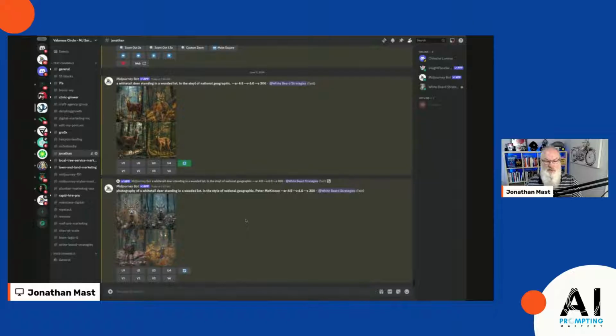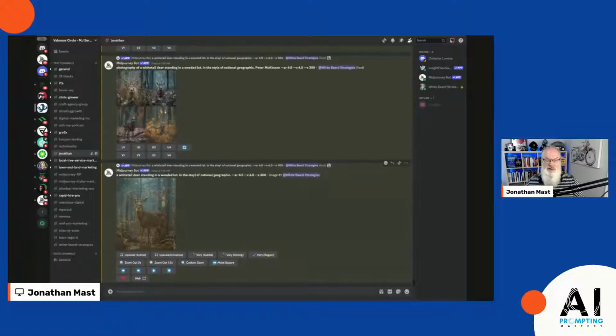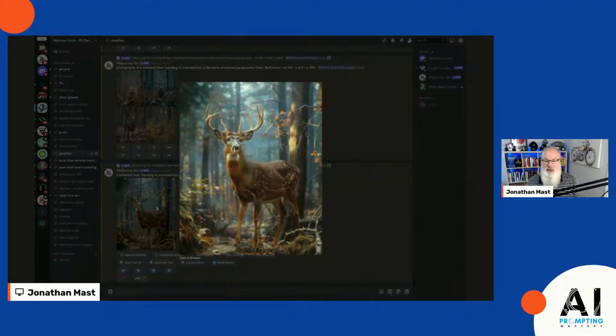And of all of those, I think I really like up here, number 1. If I want to maximize that, I just click on U1 underneath. And then you can see I can get a nice big image just like that. So that's Midjourney.